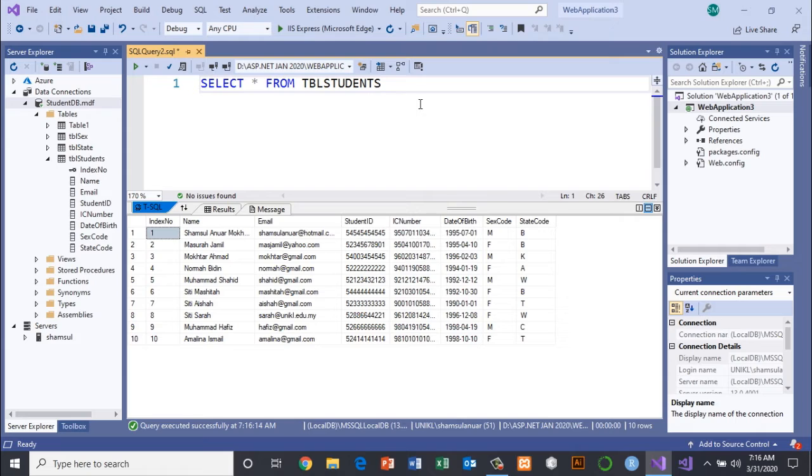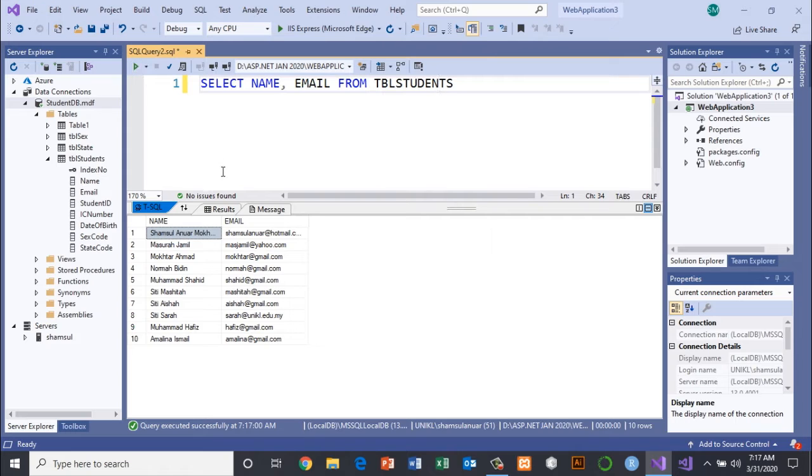Now if we are to display specific columns from this, what we can do is replace the star with the name of the columns. For example, let's say we want to display the name and email. So name, email from table students. Now let us execute.